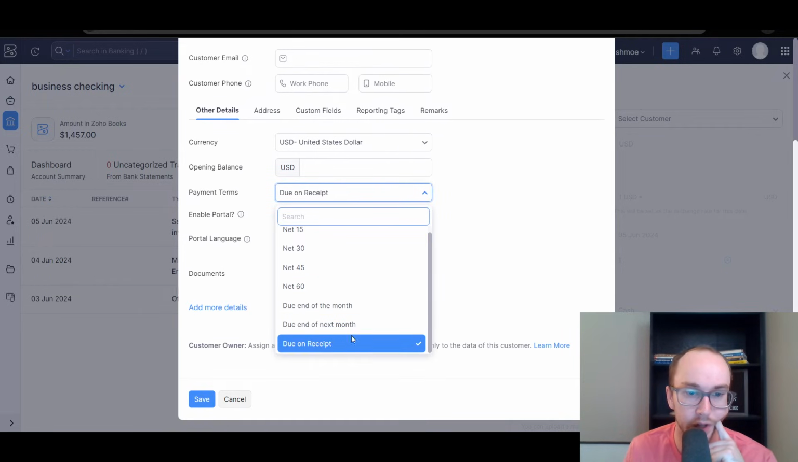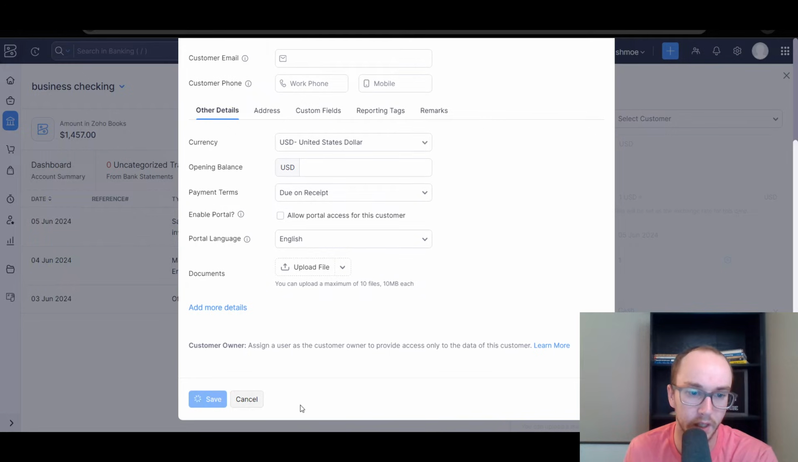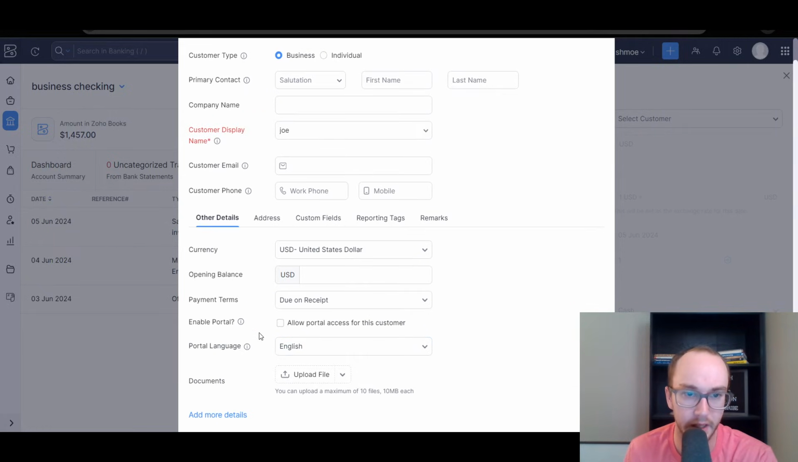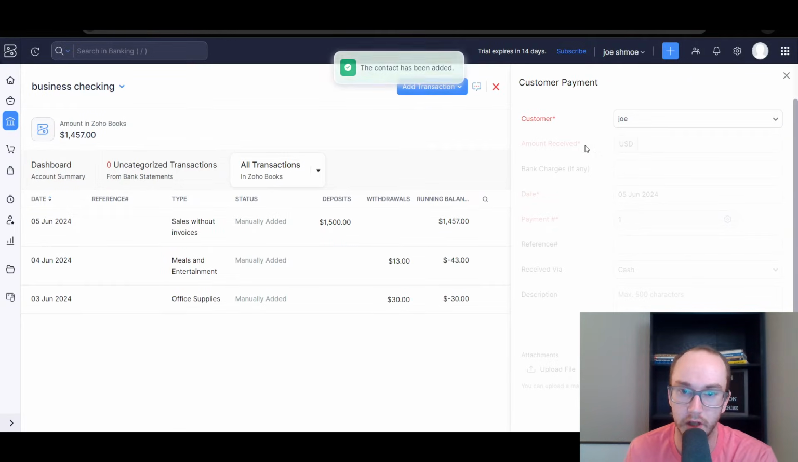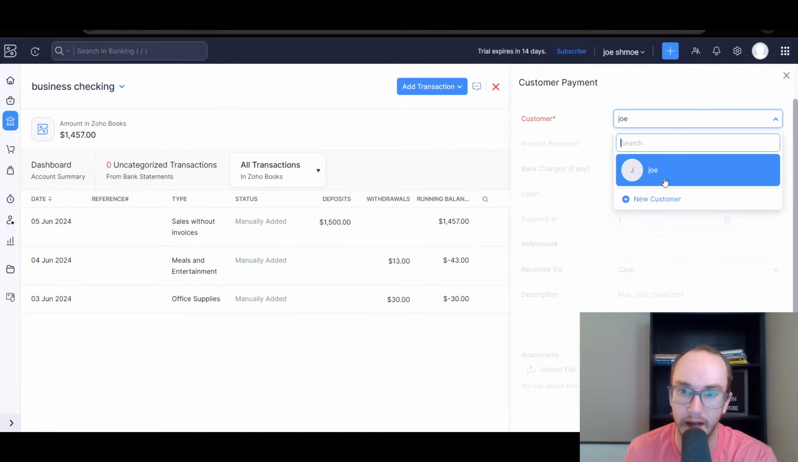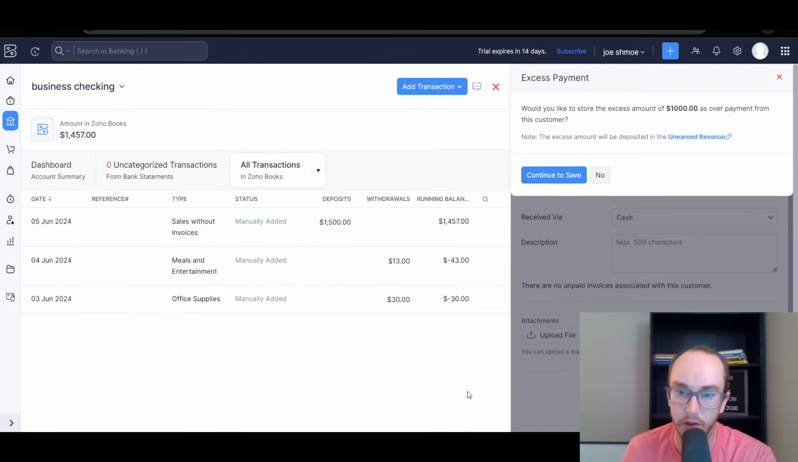We got Joe and they have no opening balance. So you can set certain terms as well here. And this is more so for invoicing specifically. So we'll get into that a little bit after this as far as invoicing, what that looks like. So we're just going to go ahead and hit save here. Again, there's a lot more information that you can add in here too. So we've got Joe added as a customer, and then the amount received, let's just say another $1,000, one payment in cash. So we're just going to go ahead and save that.